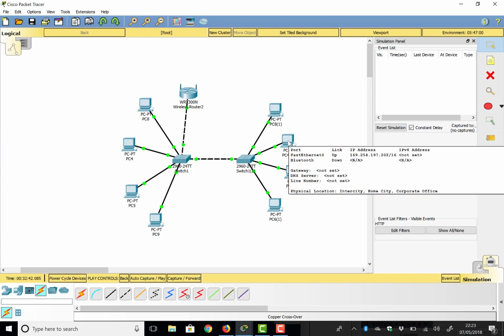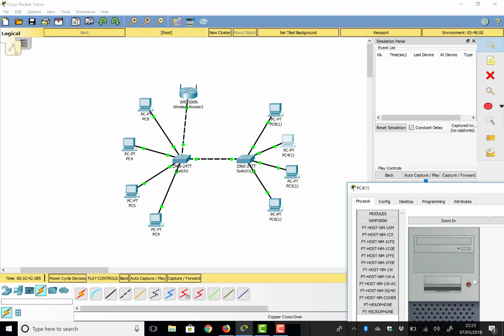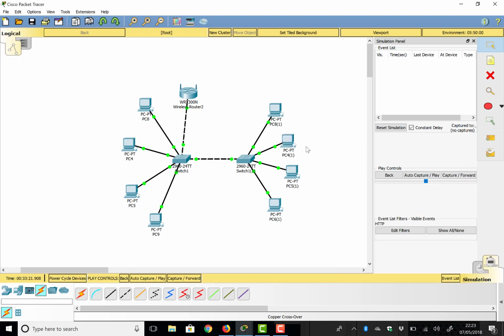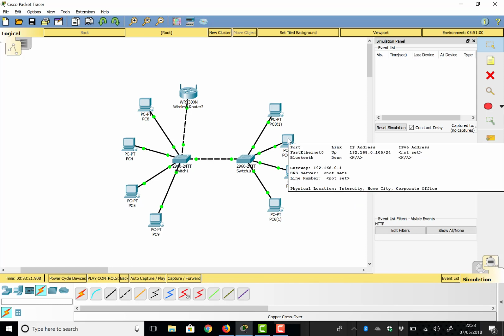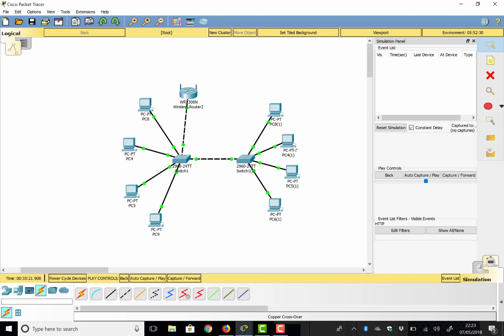Let's have a quick look at the other PCs. Now it's still got a 169 address. So again, I'll reboot my PC and see what happens with the IP addresses. Hey presto, 192.168. So basically what we've done is we've connected two LANs together by connecting the switches, and effectively we've built one big LAN.